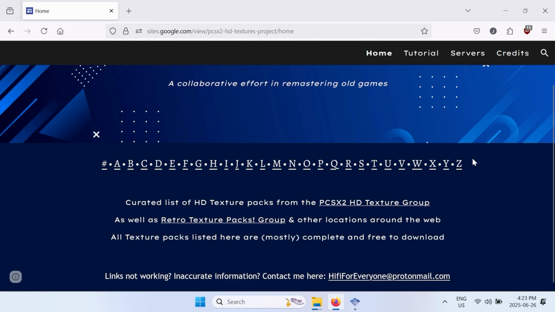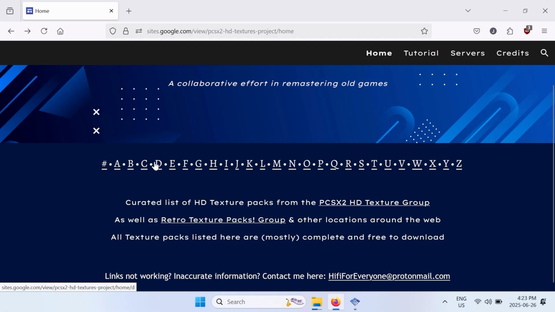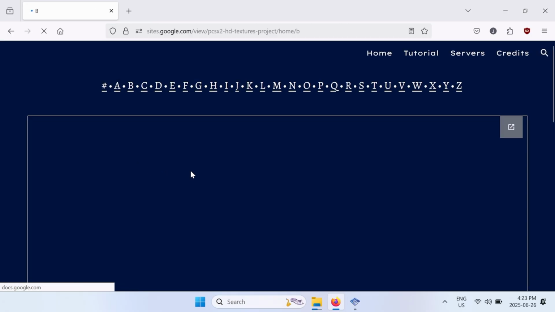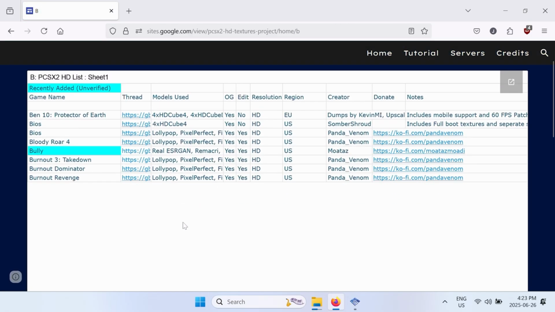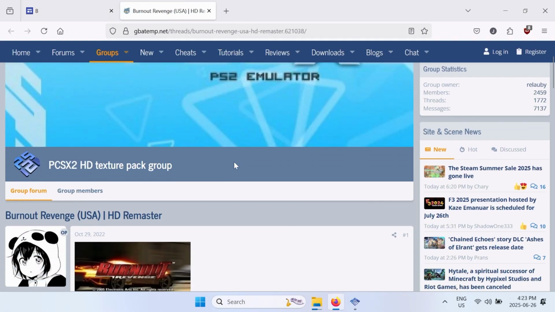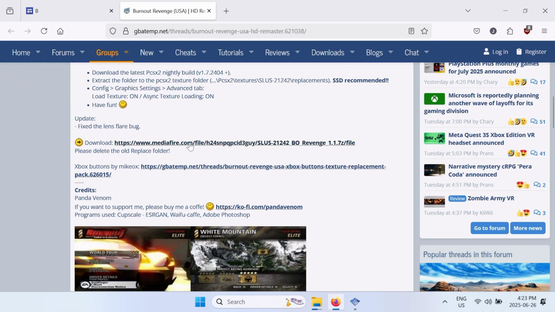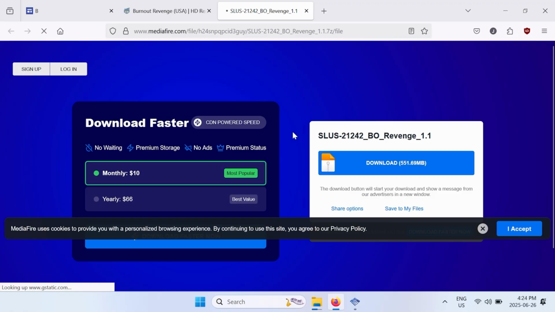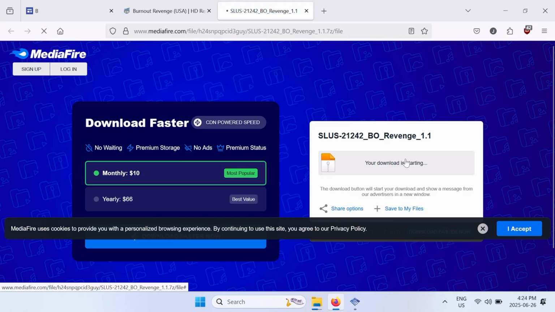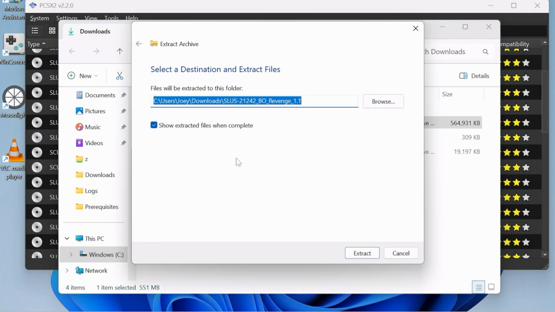Then we have HD texture packs, and there is an awesome Google site that has a repository of a whole bunch of them. I'm going to head to Burnout Revenge, and there's links to threads that you can click. It'll usually bring you to the GBAtemp website, and you can sometimes see instructions in the post for what to do, or maybe there's some settings that the author recommends that you do. So just click the download link wherever it is for whatever texture pack that you want and download it. Usually it comes as a zip, so extract it.